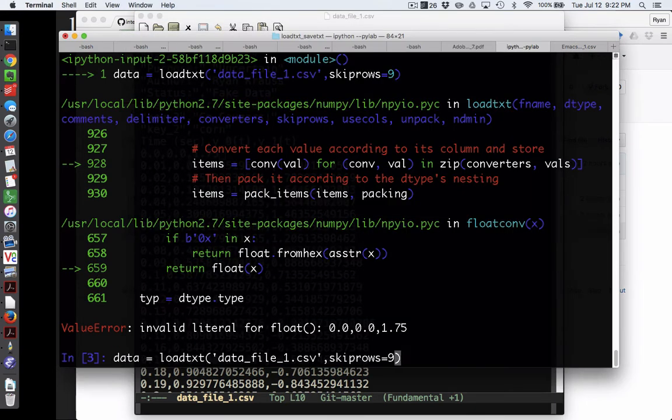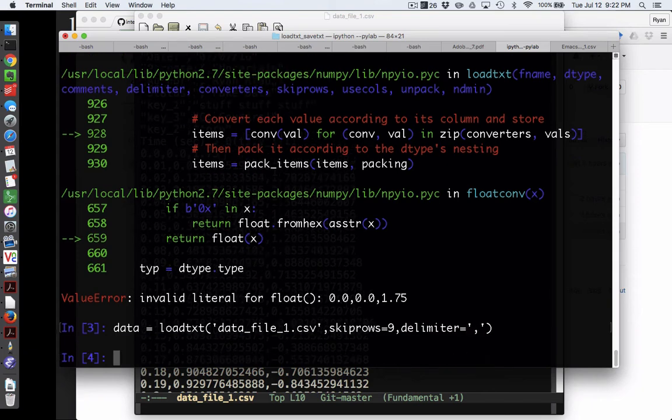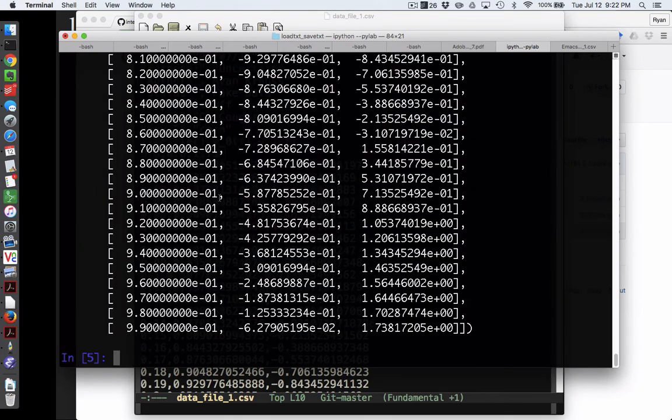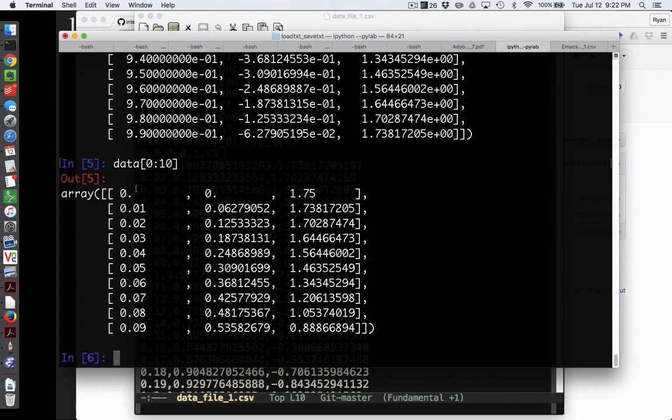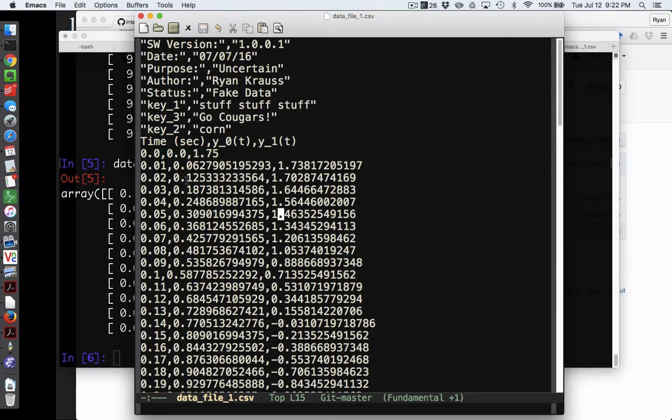So then we come in here and say delimiter equals quote, comma, quote. Now data, and let's specifically look at the first, say, 10 rows of it. Starts with 0, 0, 1.75, and then goes 0, 0.1, and those things. And so that seems to agree with the data we have going on here.